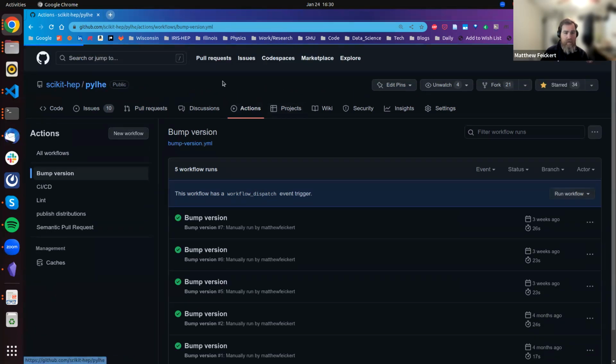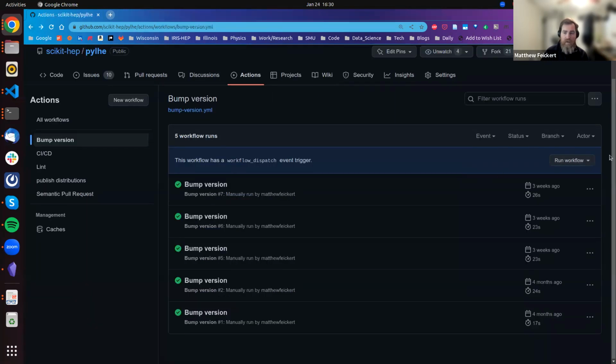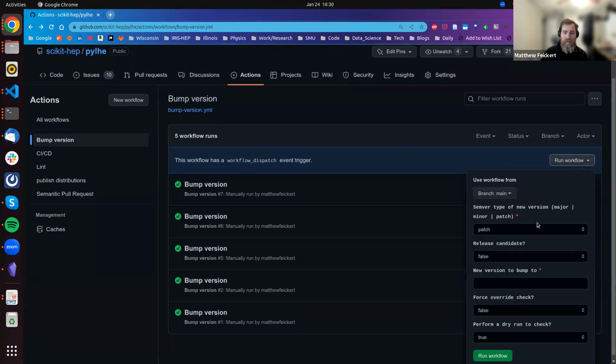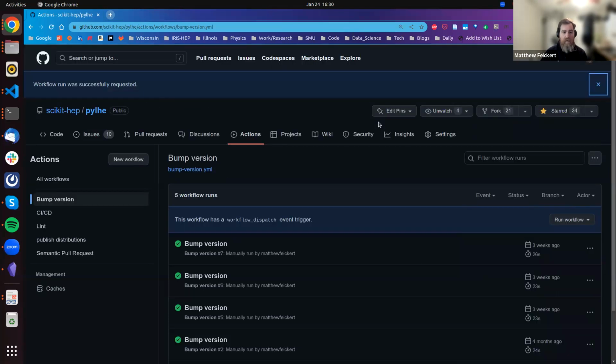Okay, so if we go back to the homepage to begin with, the last release we did was version 0.5.0, and we have a little bug fix. We want to make a small patch release. So the first thing we're going to do is go run workflow. We're going to keep it at patch. It's not a release candidate. The new version we want to bump to is 0.5.1. We're going to keep the checks, and we're going to do a dry run first just to make sure that this all should work. So we're going to go ahead and run that.